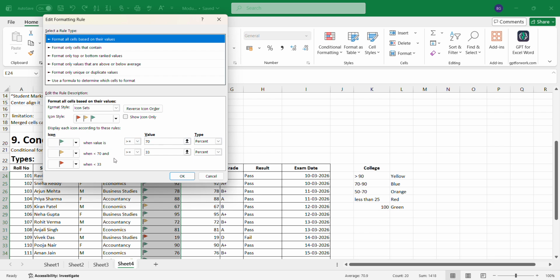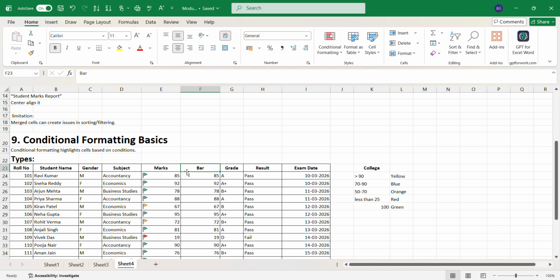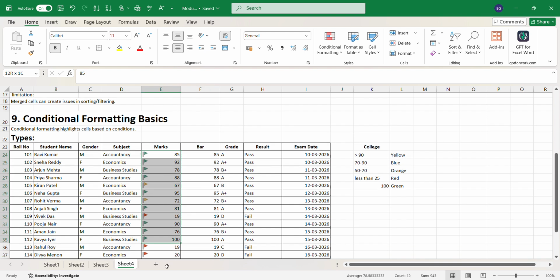Someone who has got less than 70 but greater than 33, you can just go with it, or else you can also make this a round figure of 30. Less than 70 but greater than 30, in between 70 and 30, and less than 30. Just apply it and click on OK. Here you can see the graph has been changed.